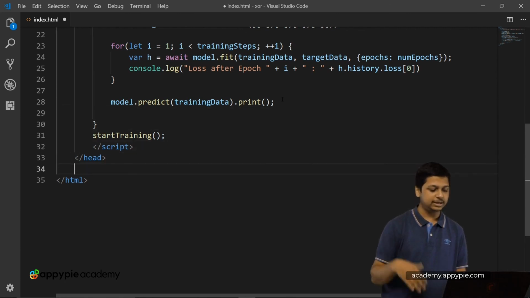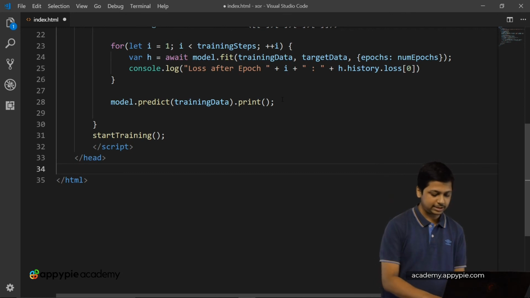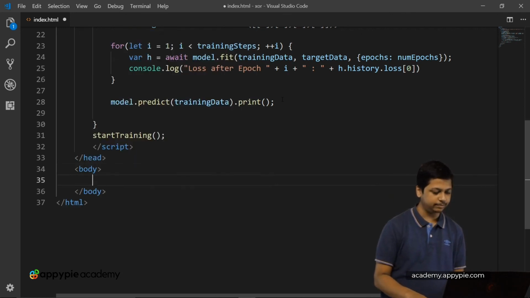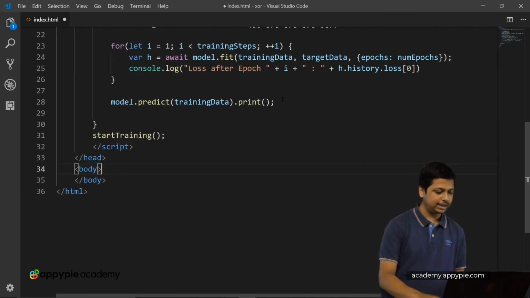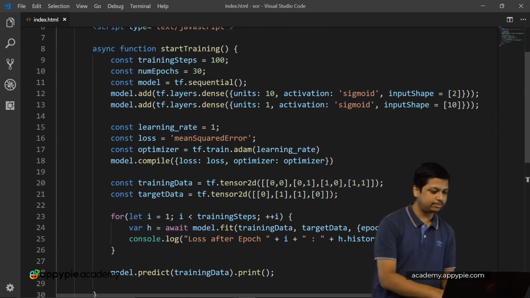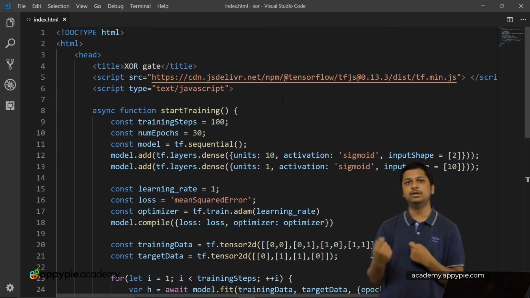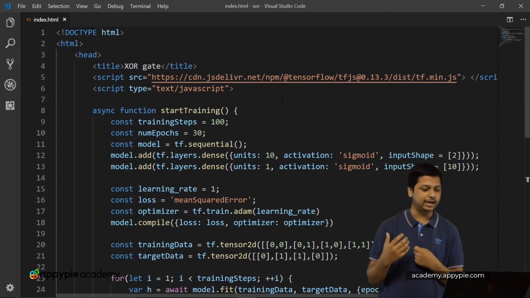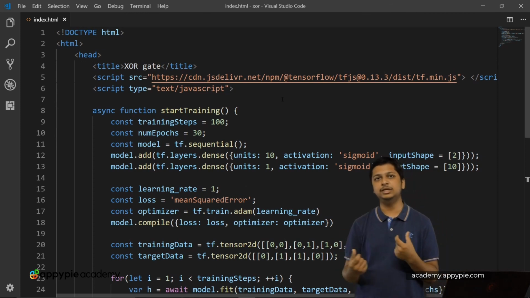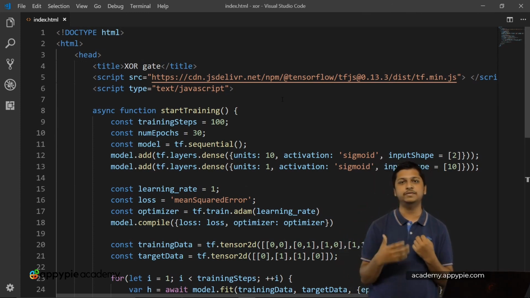And now after the head tag, let's just complete our HTML. So let's add a body tag over here. And yes, with this, congratulations, we have completed the programming part of the project. In the next lecture we will be focusing on running this project and then tweaking some variables to see how they affect the accuracy of the entire program.